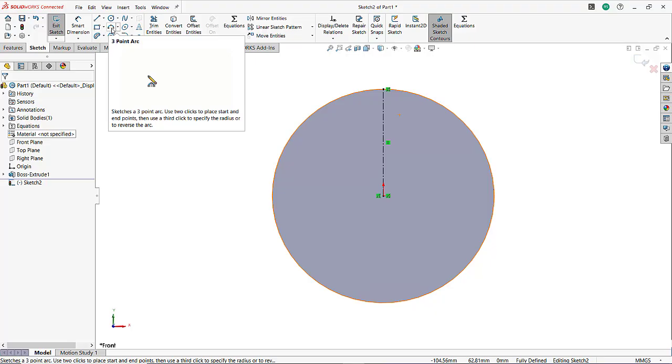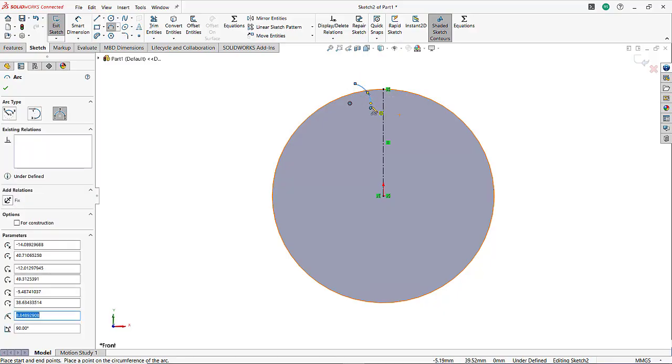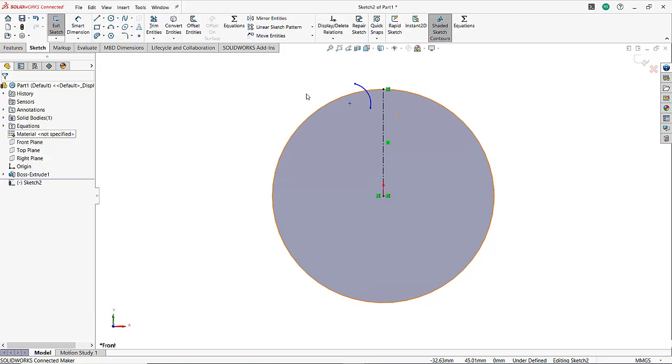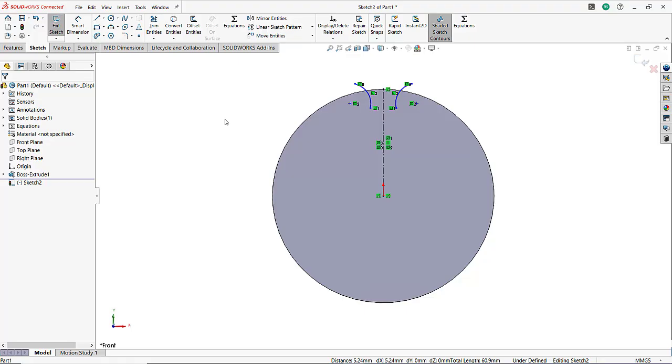So I will be starting with the 3-point arc. Simply draw the arc like this. And now I need the same arc on the other side of the center line. So let's mirror it. Activate the mirror tool and then select the arc. Right click to select the mirror about and then select the center line. After that, click on the OK button. The mirror of the arc is created.